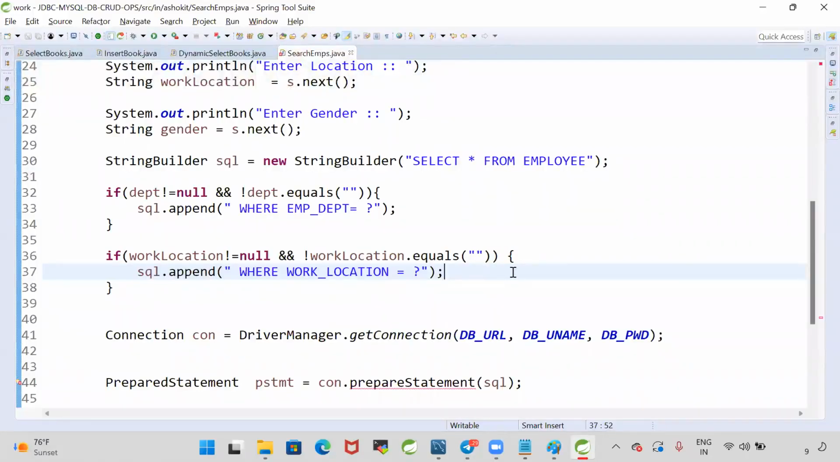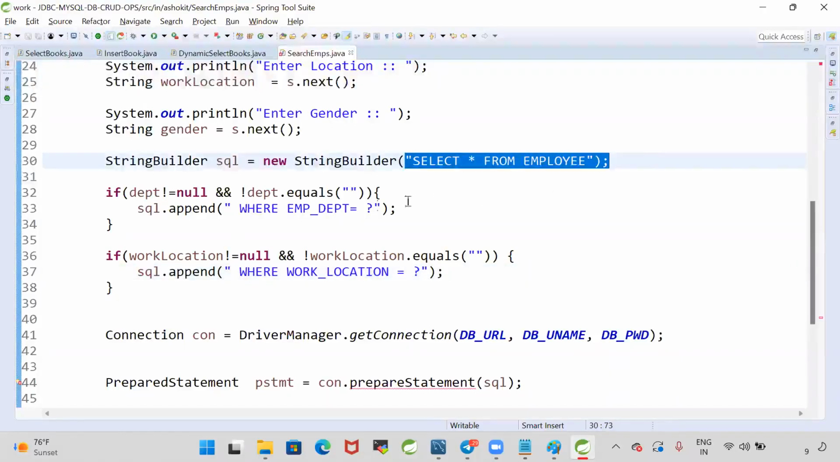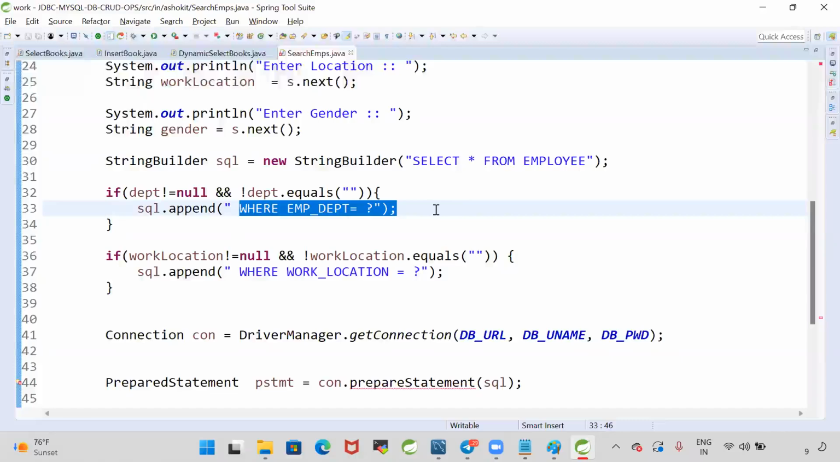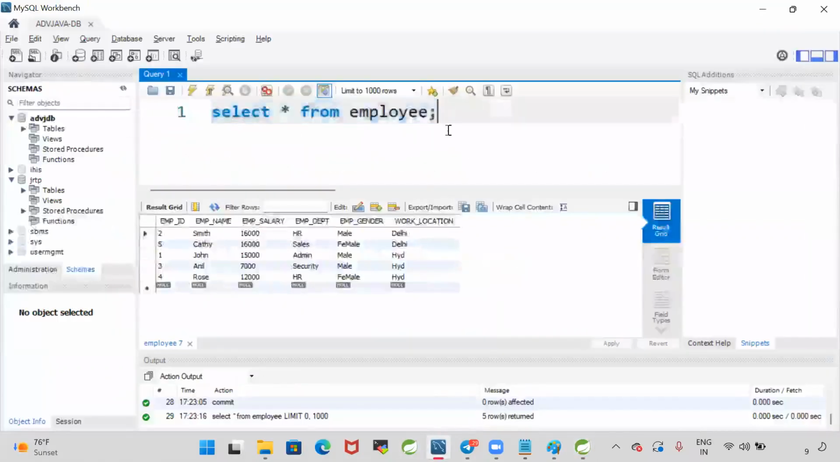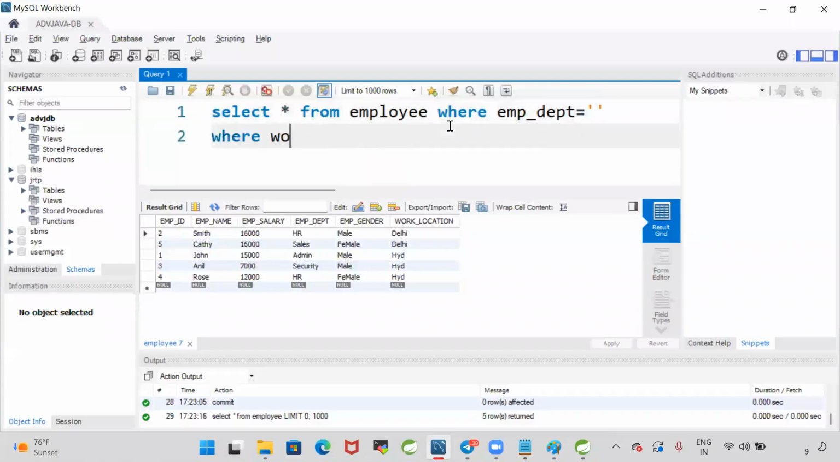It will work successfully. Suppose the user has given department plus work location. How will the query be constructed? Select star from employee where department is equal to given value. Where is the and? Again, where will it come? Then how will the query be constructed? Select star from employee where employee department is equal to some given value, again where work location is equal to given value.